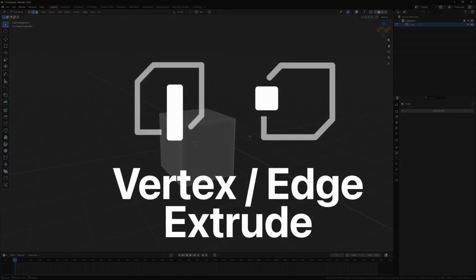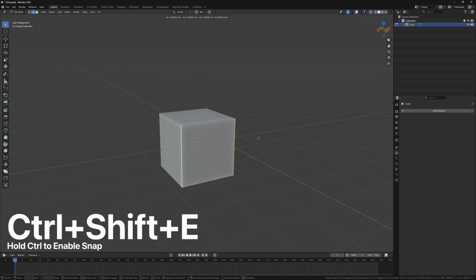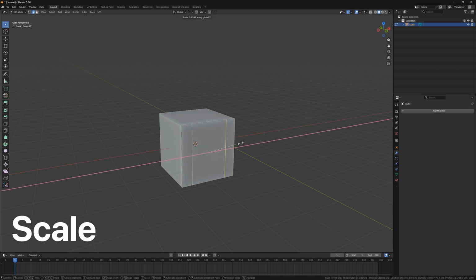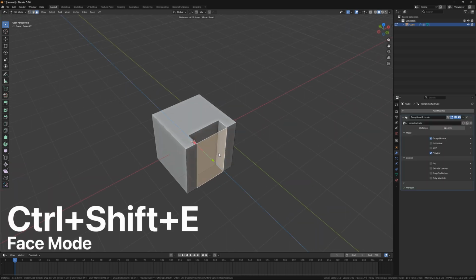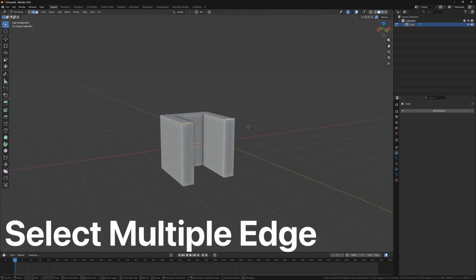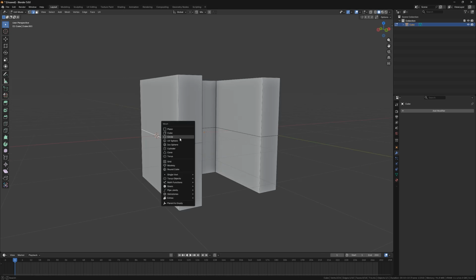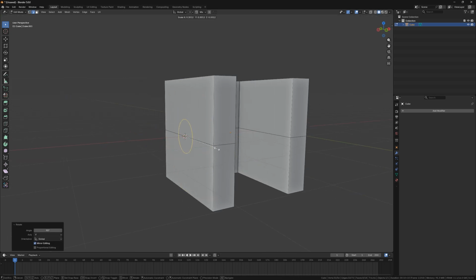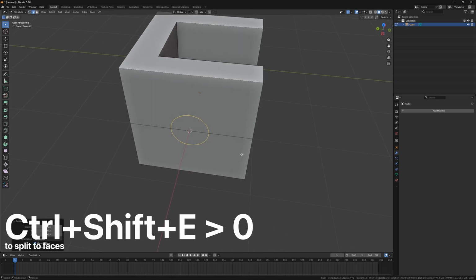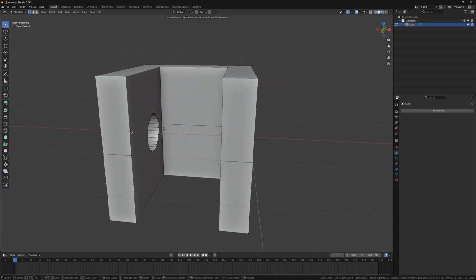Vertex and edge. Select vertices or edges and press Ctrl-Shift-E to activate it instantly. You can rapidly create new vertices and edges exactly where you need them, just like the loop cut and knife tool. If you want to use isolated edges purely for splitting, select them, press Ctrl-Shift-E, then press 0. This lets you achieve complex results very quickly.